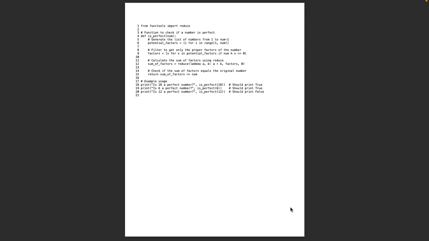So first, let's discuss the perfect number. A perfect number is a number that equals the sum of its proper divisors. For example, 28 has divisors of 1, 2, 4, 7, and 14. Add them up, you get a total of 28. So that's perfect.